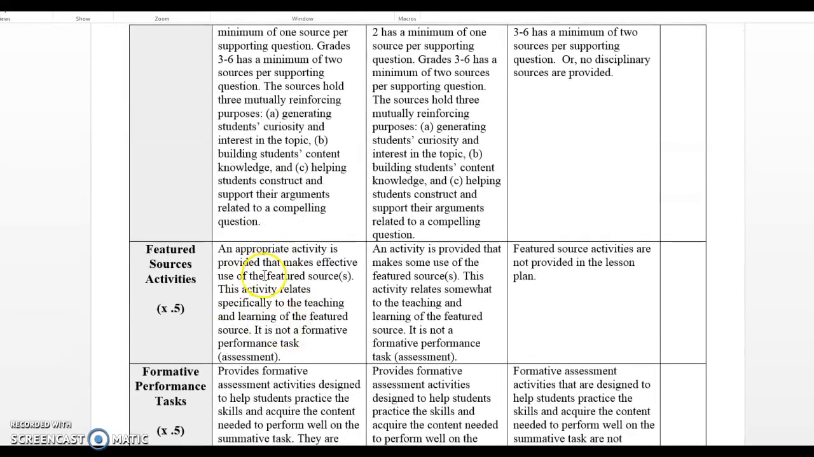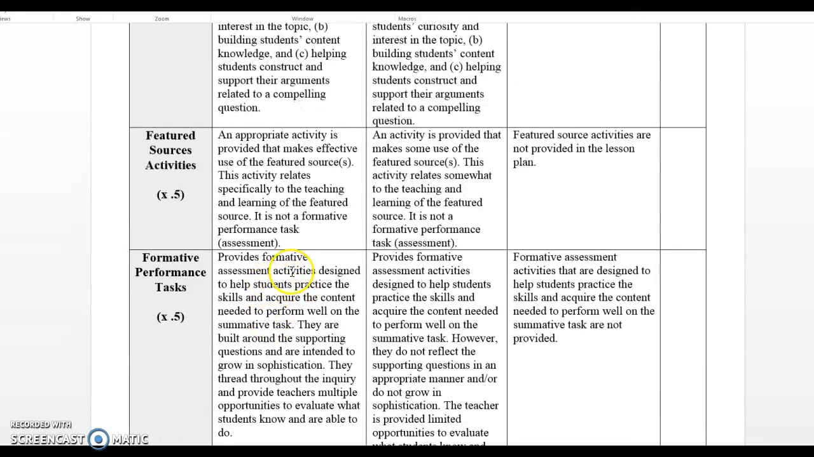You also have source activities that make use of the featured sources. They relate specifically to the teaching and learning of the featured source that you have identified. And this is not a formative performance task. The formative performance tasks are assessments designed to help students practice the skills and acquire the content needed to perform well on the summative task.